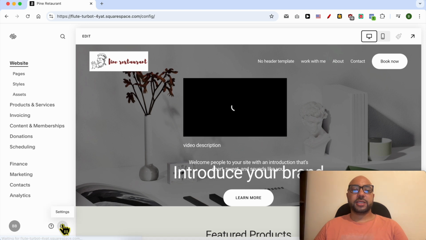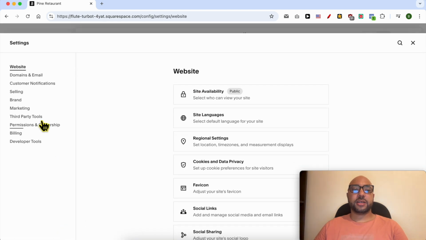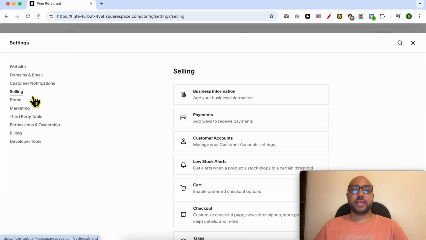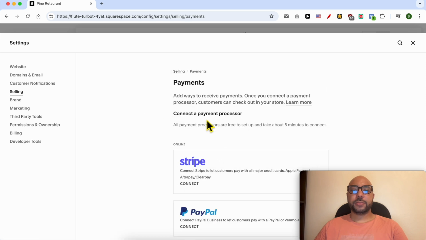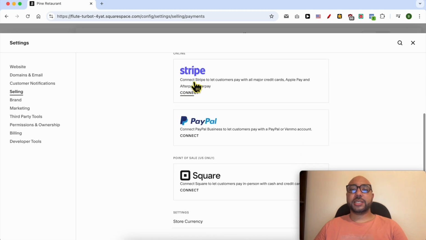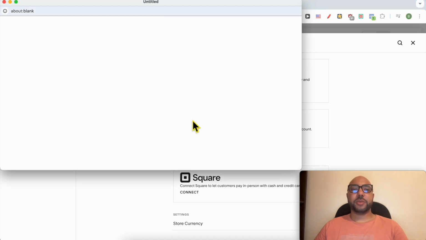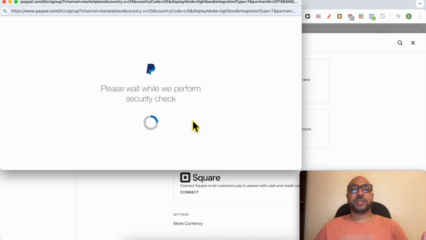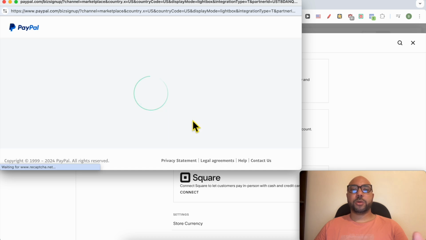Go to settings, click on selling, then payments. As you see, you can set up Stripe, PayPal, or Square as a payment method on Squarespace. And for this video, I will set up PayPal as my payment method on Squarespace. Click on the PayPal logo and this new window pops up.